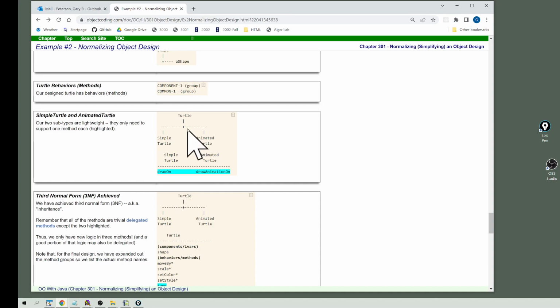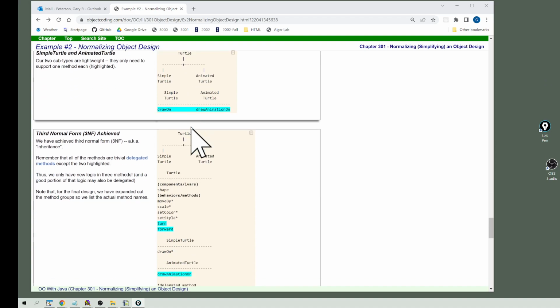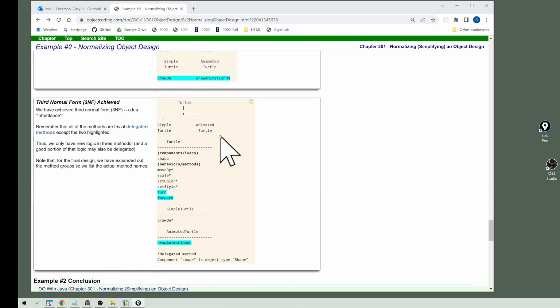Here's what we're looking like. We have turtle. We have a simple and an animated. The simple turtle implements draw on. The animated turtle implements draw animation on. These implement all the other methods. So I should say this turtle implements all the other stuff. So these down here are very lightweight, and that's what we like. We like to move stuff up into the general area as much as we can. All right, we've achieved it, and here's the one I wanted to show you.